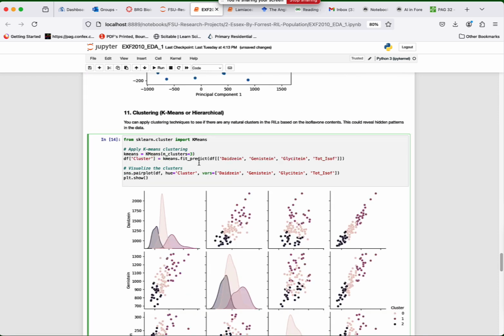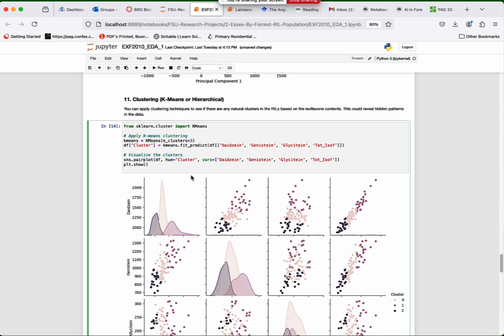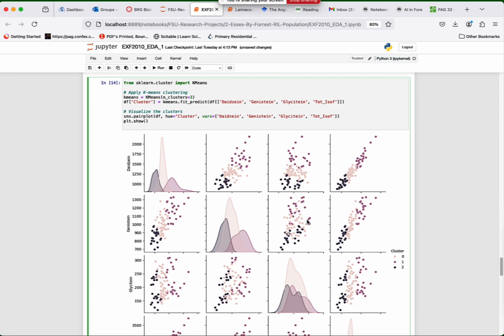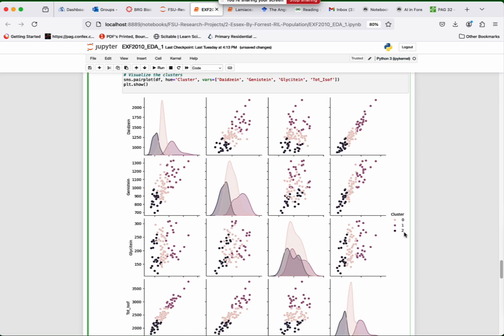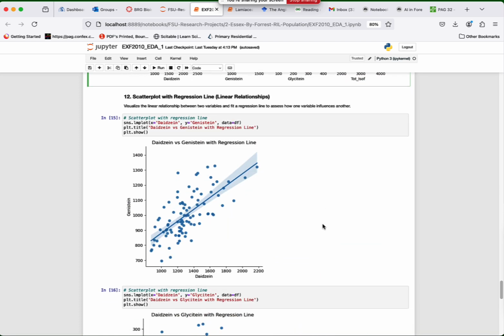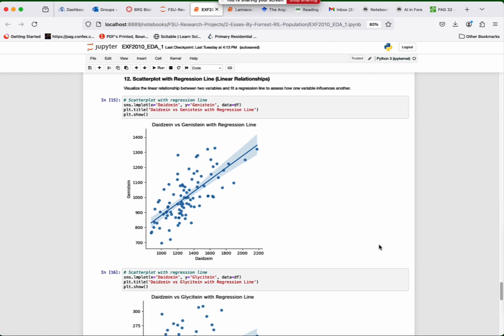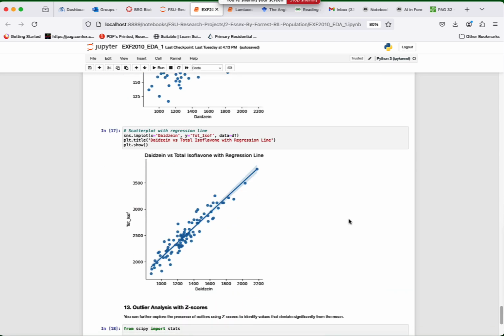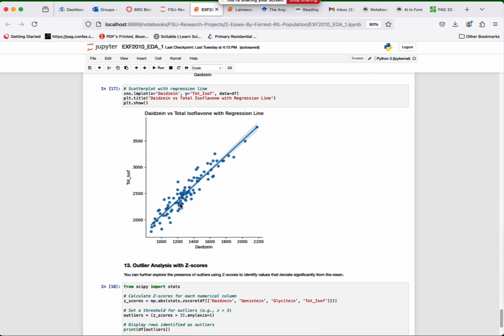Clustering: this is a population of soybean, 94 RILs or individuals. You see here already that we have 3 clusters, clusters 0, 1, and 2. If you look at daidzein, for example, you will see that cluster 0 has high daidzein, cluster 2 medium, and cluster 1 low daidzein. Here is the scatter plot with regression line. We already talked about that earlier, but here genistein and daidzein, you have a very good line correlation. Here not so much, not a very good correlation, but total with daidzein is highly correlated.